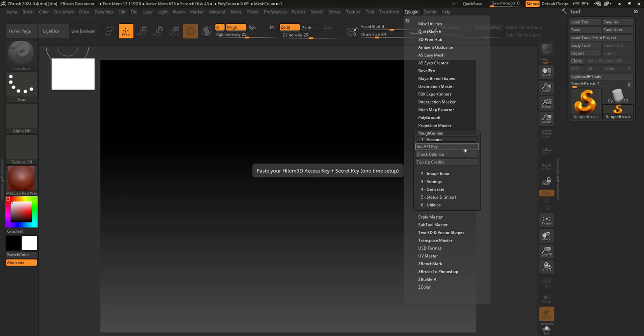So with that, you would have to set up your API, which is also in here. It takes you to where you got to set it up. You enter it here. You can check your balances and top up for credits as well. In the image input, you can do single and multi-view. For settings, it'll be either fast or pro, and you can also up the face count, how many polygon faces you want in it.